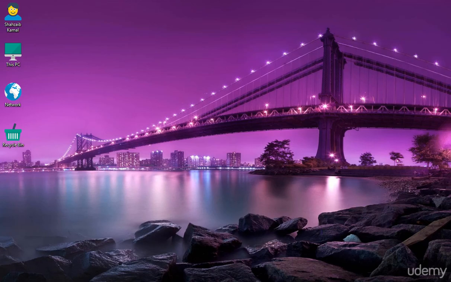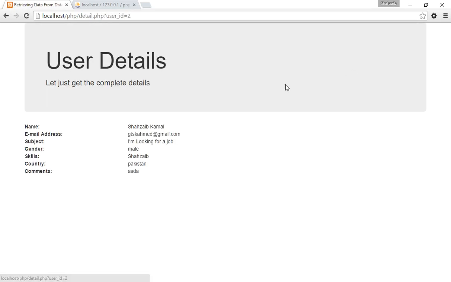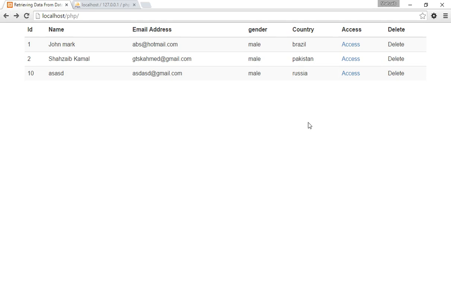Actually we were just learning about different kinds of links. We just learned how to get all the data of a specific ID or a specific row. So I just taught you how to get access on a specific link. In this way we can create many things. We will use this in a CMS in multiple ways. By the way, in this class I'm going to teach you how to enable the delete button.